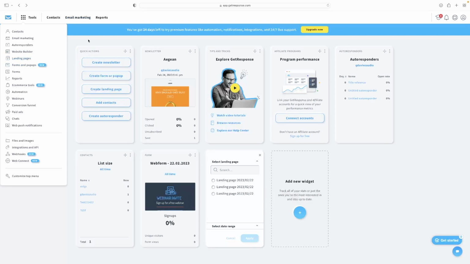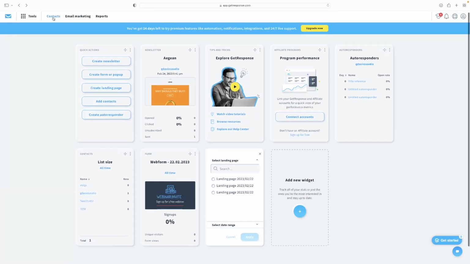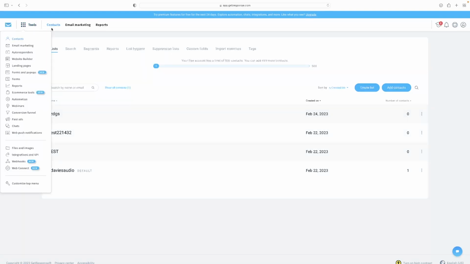Before you start building something, before you start creating a newsletter or some form of campaign or autoresponder, you'd usually need to start by making a list of contacts. So you'd go to contacts, you'd create a list, and then you'd add contacts to that list so that when you're making tools and ways of connecting to those people, you can reference them when you're creating things.